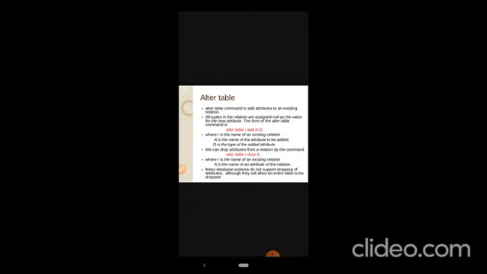Okay, so alter table, table name, add attribute and its corresponding data type. Okay, so that's all about data definition language.